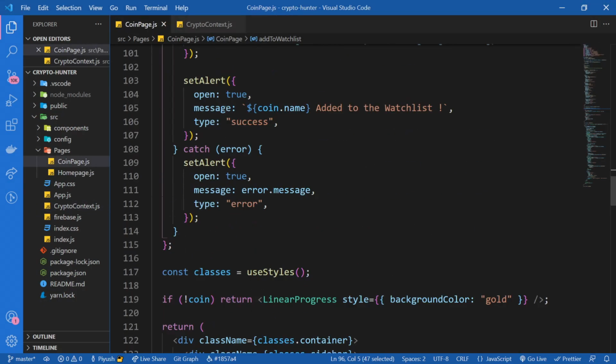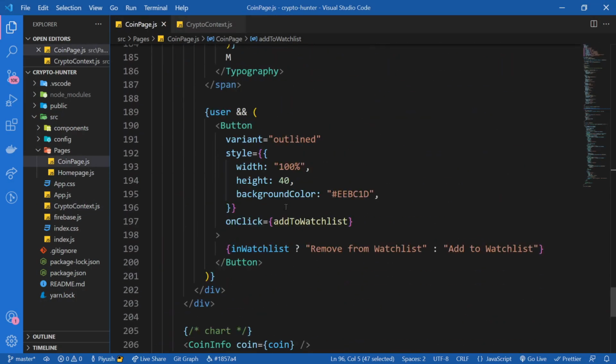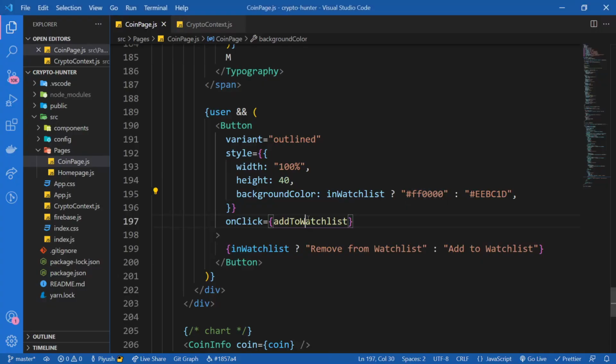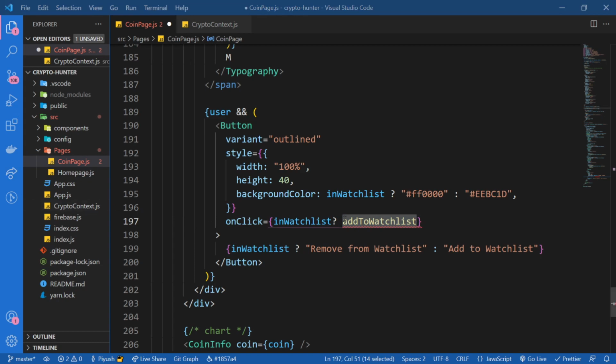So now if you go back to the coin page, I need to add one more style over here. Background color. If it's in the watch list, it's gonna display the red color. That is FF0000. Just like this. Cool. Now if it's already in the watch list, I need to do one more thing. If it's in the watch list, then it's not gonna run this function, it's gonna run another function called removeFromWatchList. Otherwise it's gonna run this function. So this doesn't exist yet, obviously.